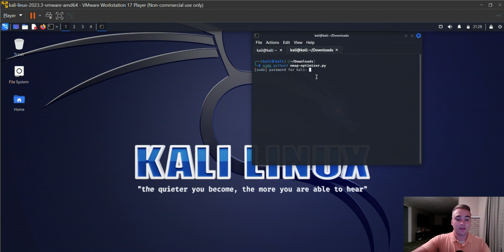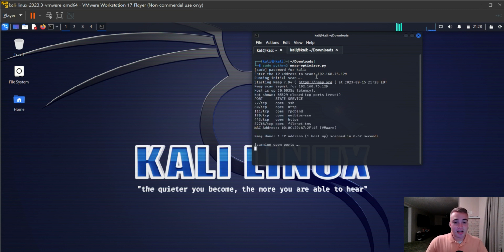I've got this file here, nmap-optimizer.py. I hit enter, I enter the sudo password for Kali, and then it asks me to enter the IP address to scan. So 192.168.75.129. Then I just hit enter and wait for it to run. When it's running the initial scan, it's running a command of nmap -T5 -p-. It returns that immediately, and we get the same exact information back: port 22 is open, port 80, 111, 139, 443, 32768. And we get the MAC address of the machine also.